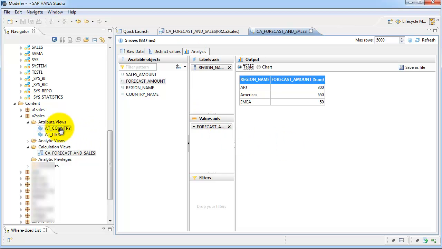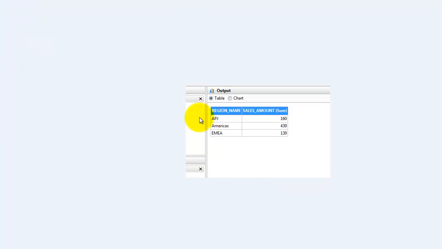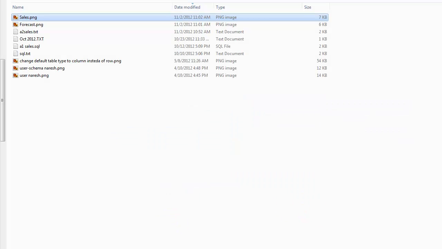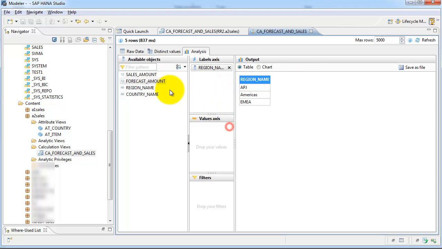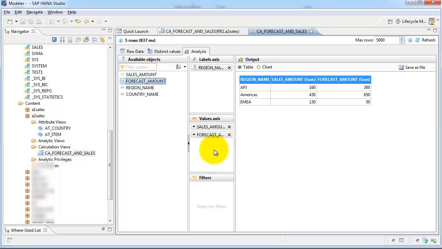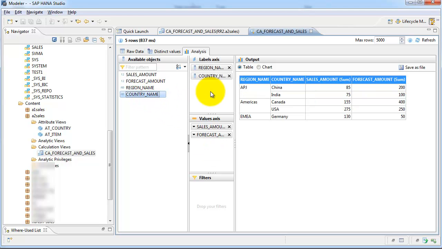Now, let's go check the sales. 160, 430, 130. Let's go back here. $160, $430, and $130 aggregated, and I put in even the forecast here. Here I have both forecast and sales from my calculation view. I could also add the country name if I wanted. There you go. So there you have the result of your first calculation view. Very straightforward. Of course, my data is very sparse, but you're definitely going to have much more data.